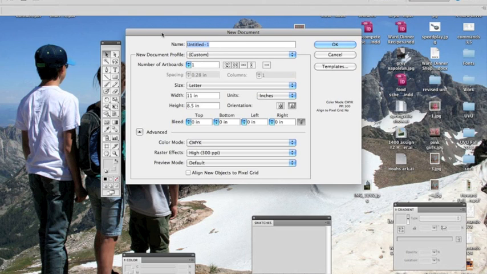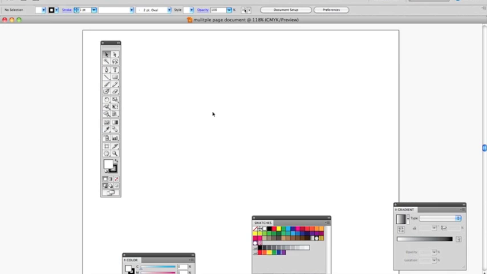Actually, I'll give it a name. We'll call it our multiple page document. There we go. Now you'll see that we start out with an 8.5 by 11 inch artboard.